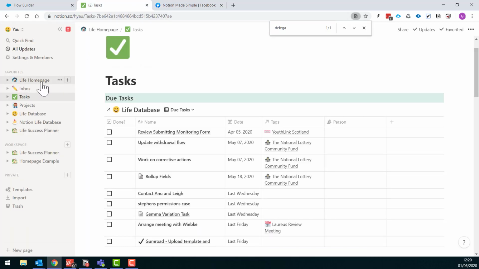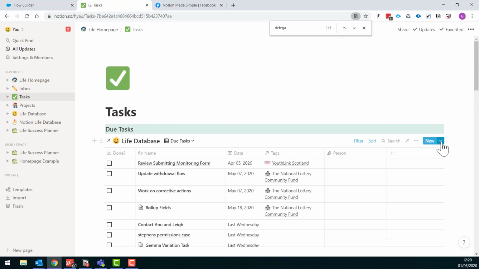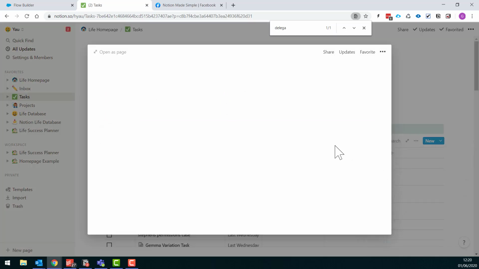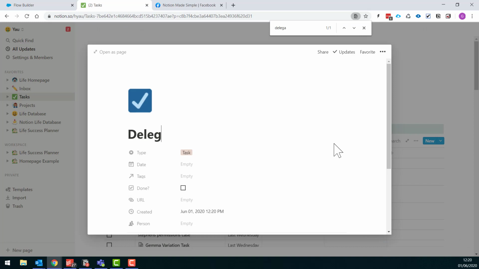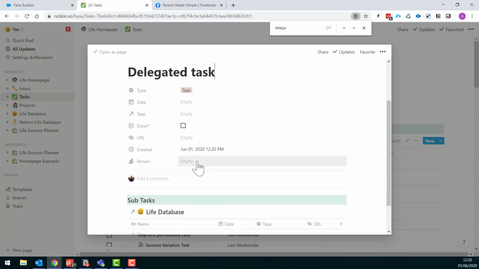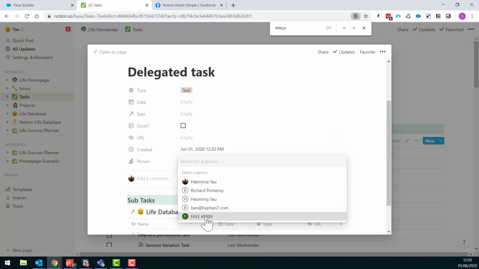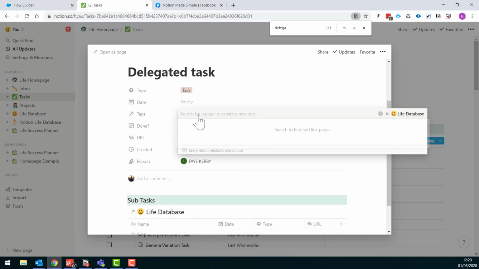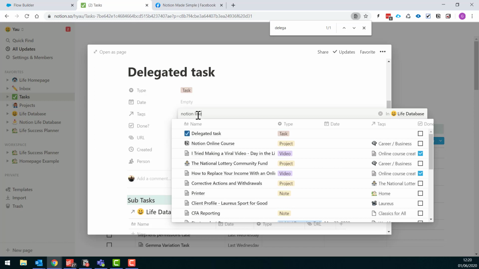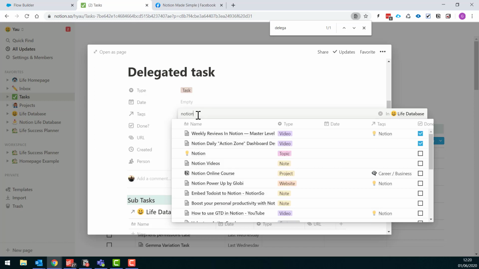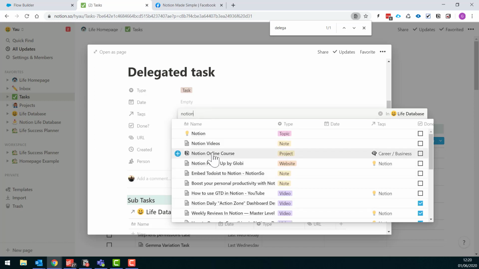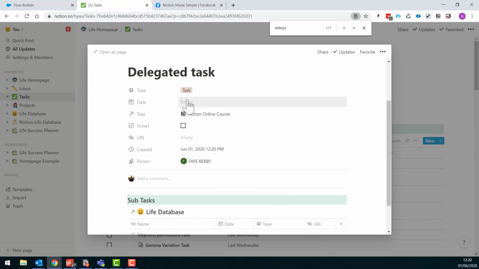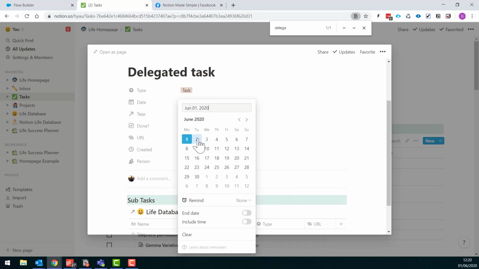And let's say here I am on my master task list. And I'm going to create a new task. I'm going to call it Delegated Task. I'm going to delegate it to my assistant, Faye, and I'm going to tag it with a project, Notion online course. And give it a date of tomorrow.